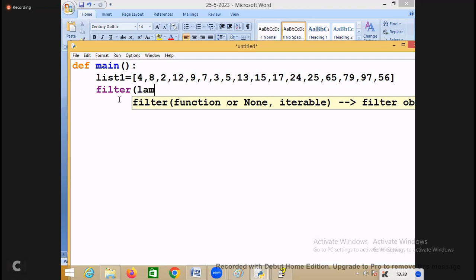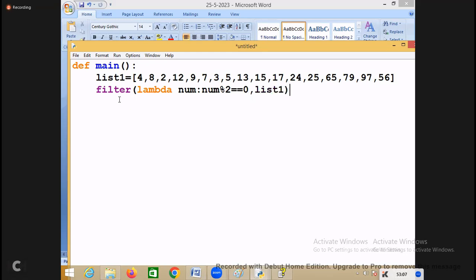Then I write one function, a lambda. This lambda receives one number, and after receiving the number, it will find out number mod 2 double equal to 0. If number mod 2 equals 0, then it returns true. The element for which it returns true is returned. The element for which it does not return true is not returned. Comma, list 1.